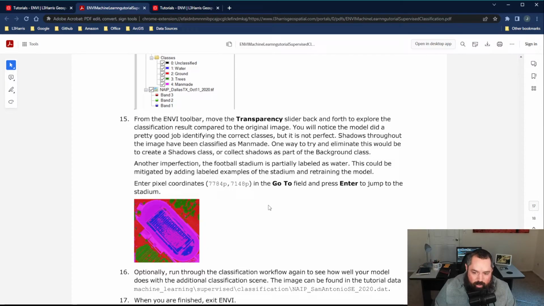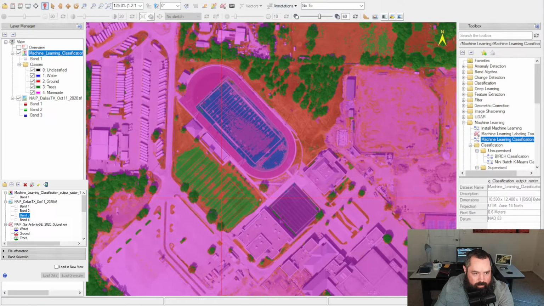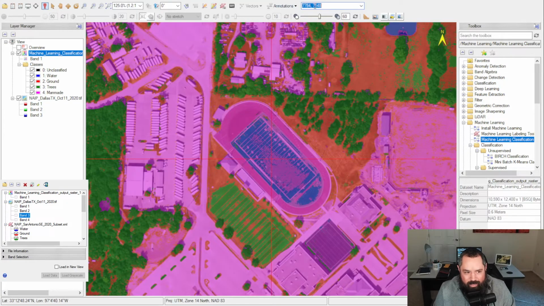Another imperfection is the football stadium that's partially labeled as water. This could be mitigated by adding labeled examples of the stadium and retraining the model. So we're going to enter pixel coordinates 7784P. The P just means pixel coordinates. And then 7148. Actually, put the 4. I think if I don't put this in here, it's going to know that it's pixels. Yeah, there we go. Okay. So we're centered on the field.